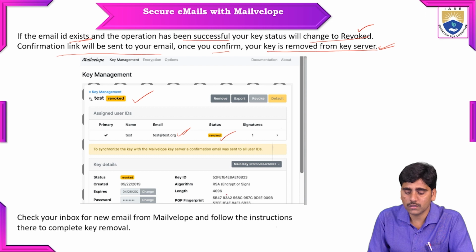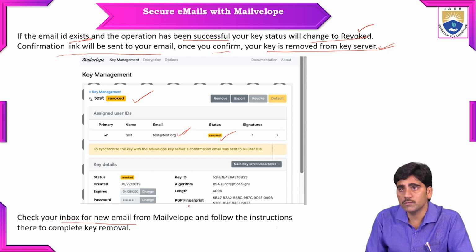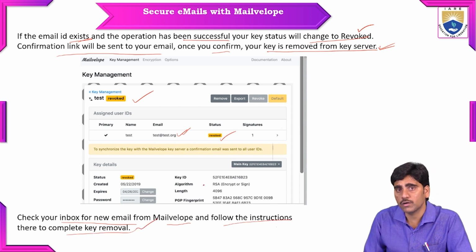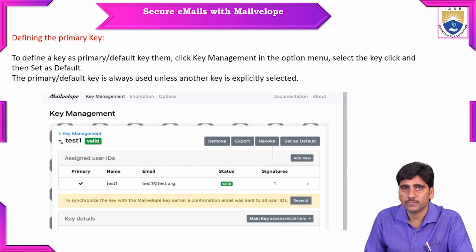All the key details are displayed here. So check your inbox for a new email from Mailvelope and follow the instructions there to complete the removal.